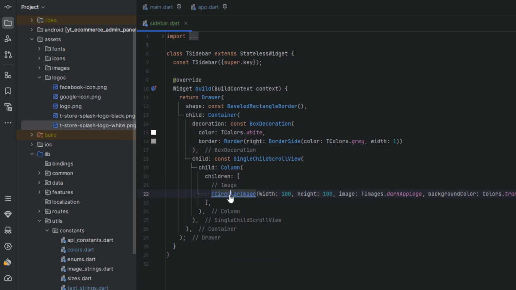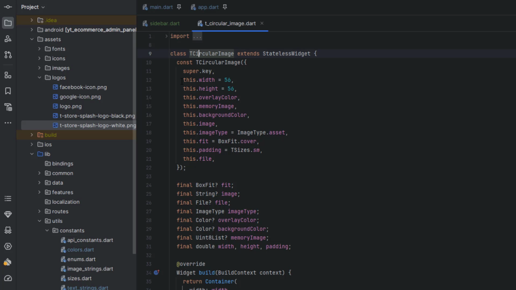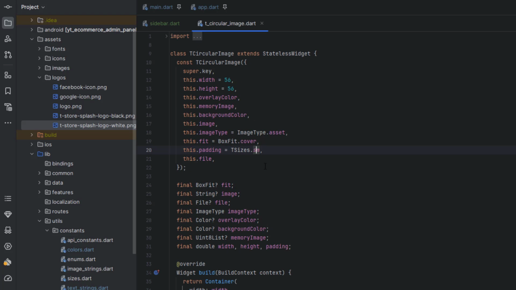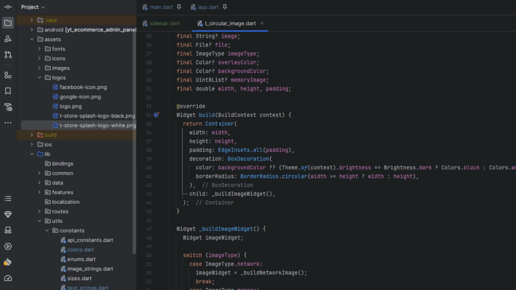So what this widget is, TCircularImage, this is the widget that we created inside our app. Again, it has some predefined values assigned, like width and height by default is 56 and image type is the asset image. It has a fit property with a small padding, and again small size is 8. So once we have all these values, we can pass some of these values, and you can see not a single value is required. It means that you do not have to forcefully pass any value. And this is the design.